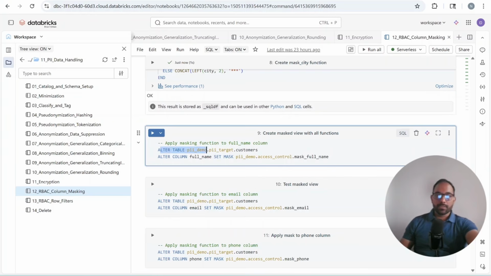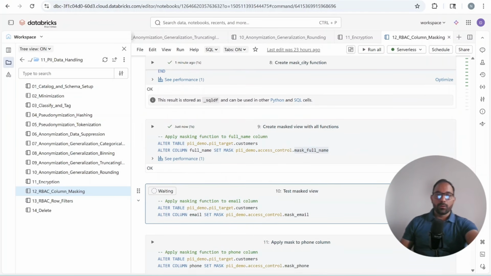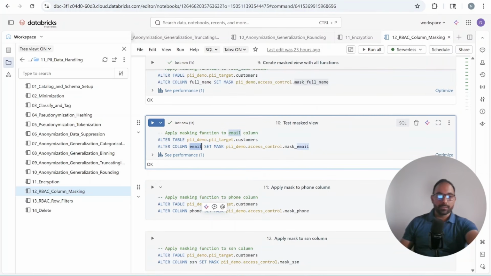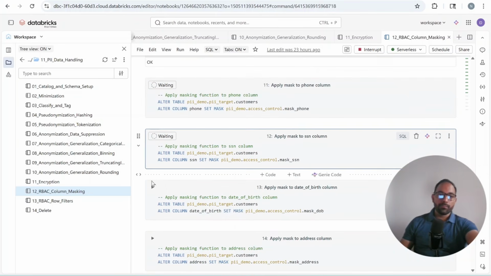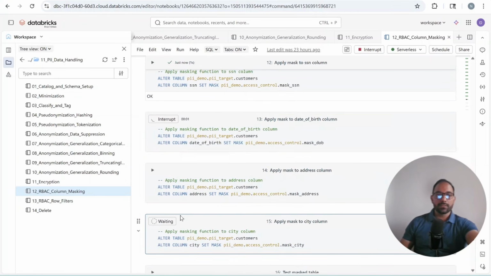So this is the statement that is used to apply that. For example, here we are doing alter table, this is the table, alter column, this is the column, set mask. This is the mask we are applying, and it is the function that we had created for that column name. That is how the link between the function we create and the table and column works. So for full name, we are applying the full name masking. For email, we are applying the email mask on the email column. That's how for each of the columns we are applying these different masking functions.